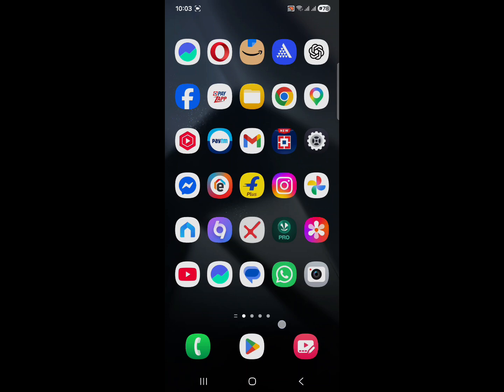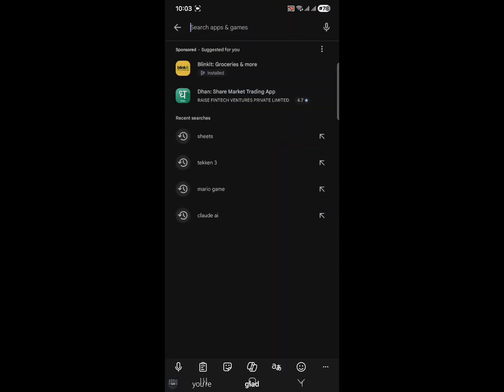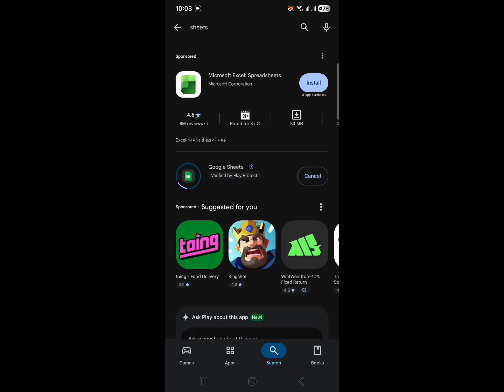So, firstly, you need to download and install Google Sheets. Simply search for Sheets and you will find Google Sheets with 1 million reviews and 1 billion downloads. You can also update it if it's already installed. Once it is downloaded and installed, you just need to click on open, and very quickly we will create an invoice without any delay. Currently it's installing, almost done, and here we go.